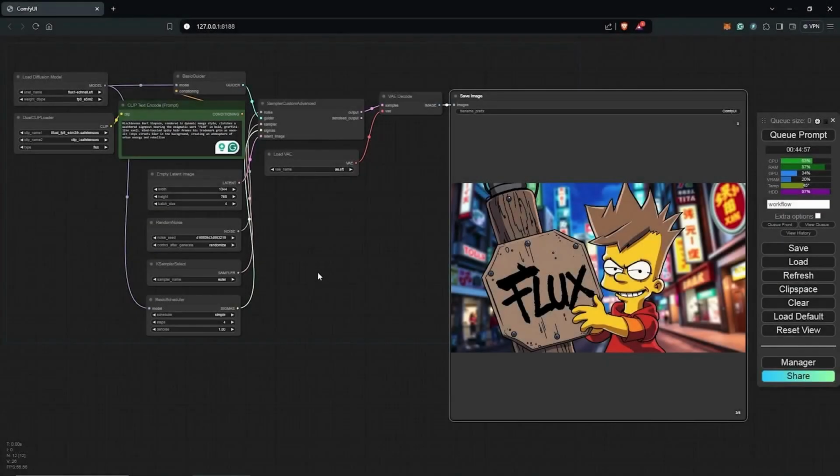Hello everyone! In this video, I'm going to show you how to install and run Flux AI in ComfyUI. The release of the new text-to-image model, Flux, is already sparking incredible ideas from the community. The results are promising, with text generation using simple prompts producing high-quality outputs.